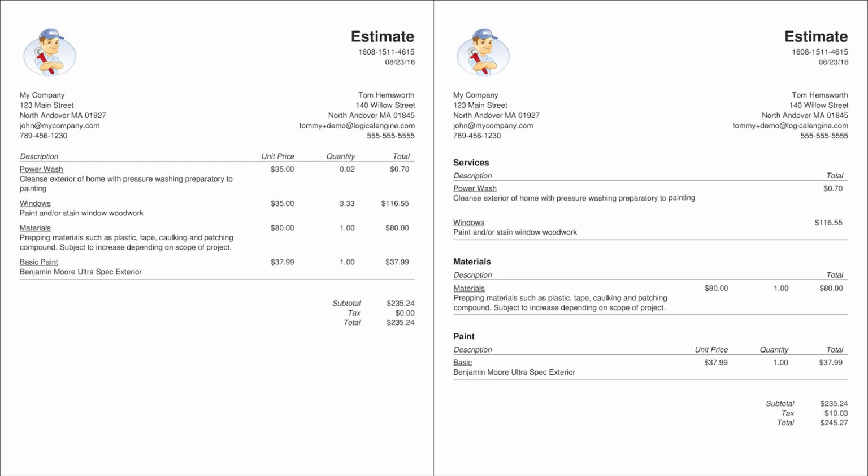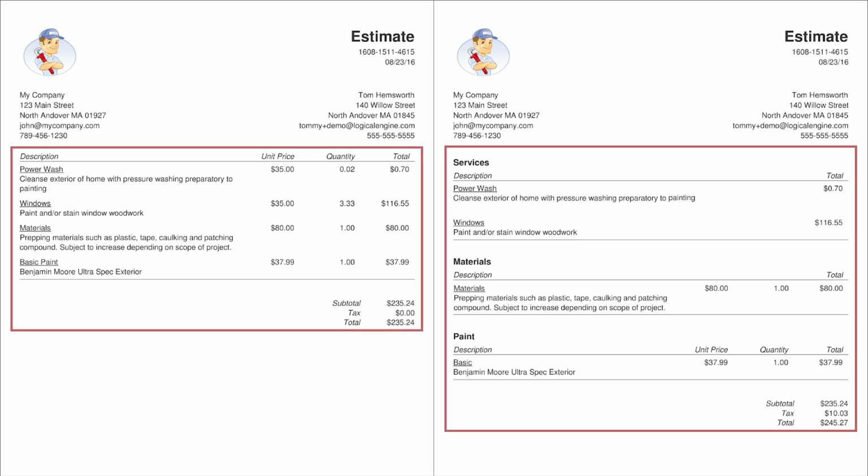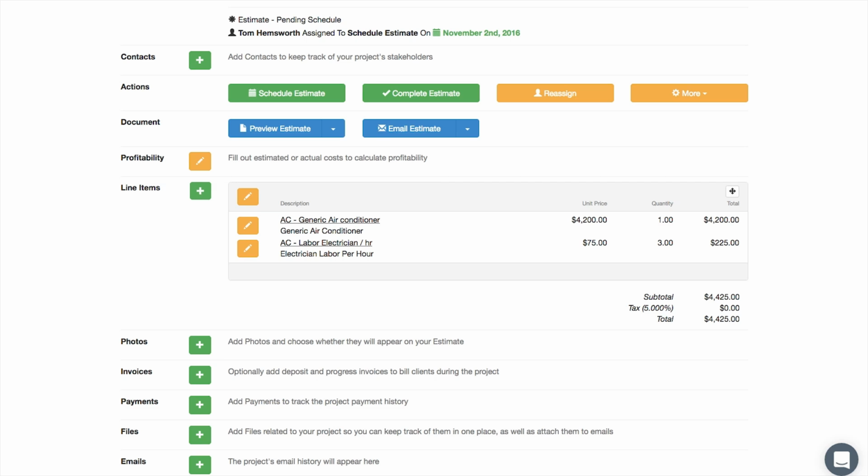In this tutorial, I will show you how to use the Line Item Group feature in EstimateRocket. Line Item Groups allow you to visually separate selected line items and their pricing within an estimate. First, let's learn the basics of how to create a group.